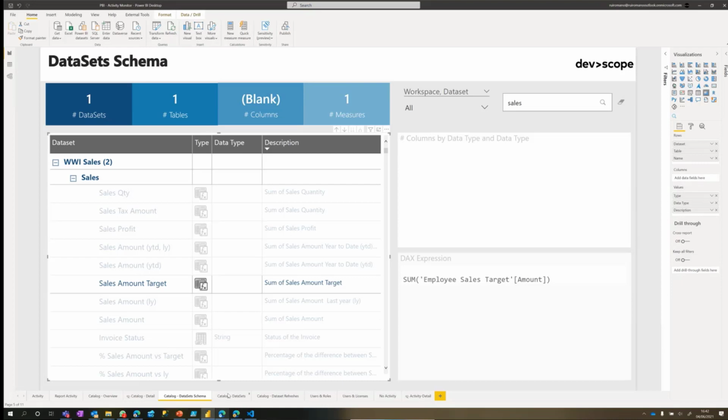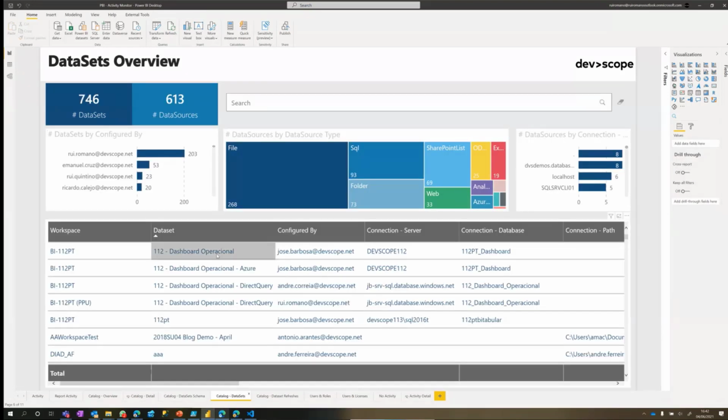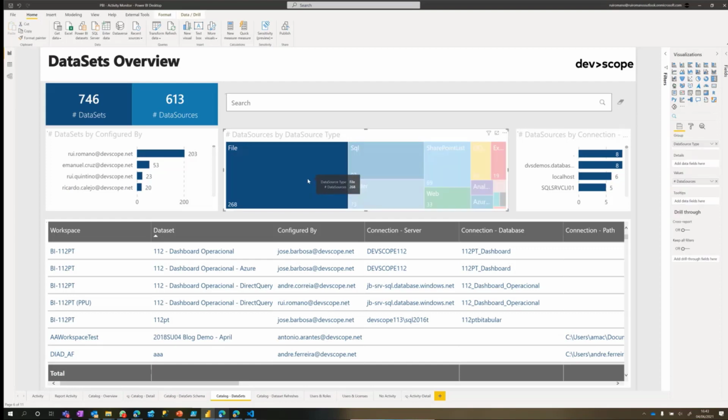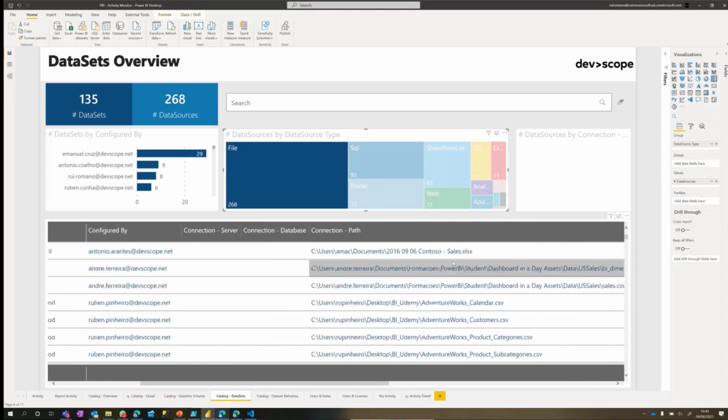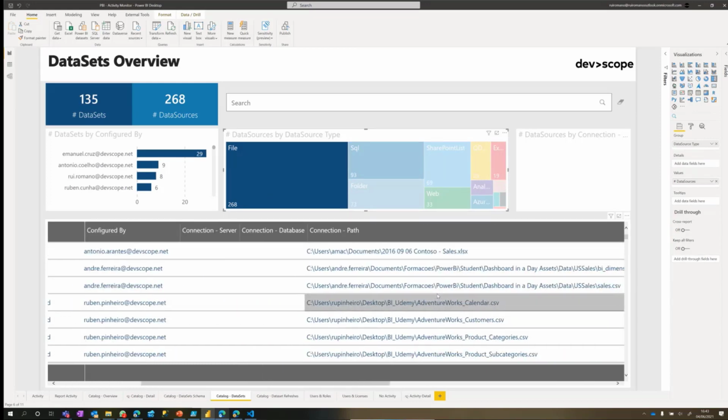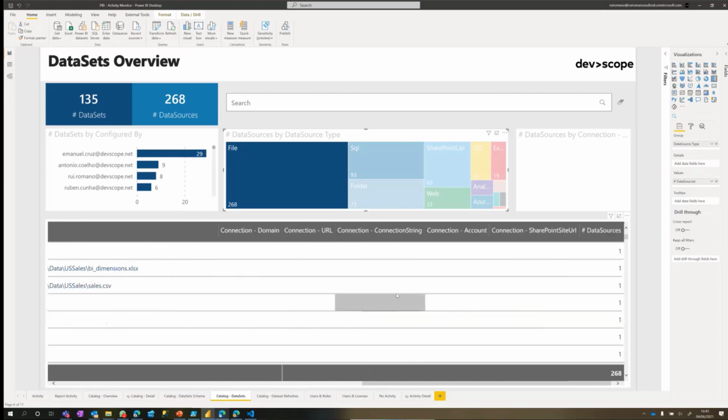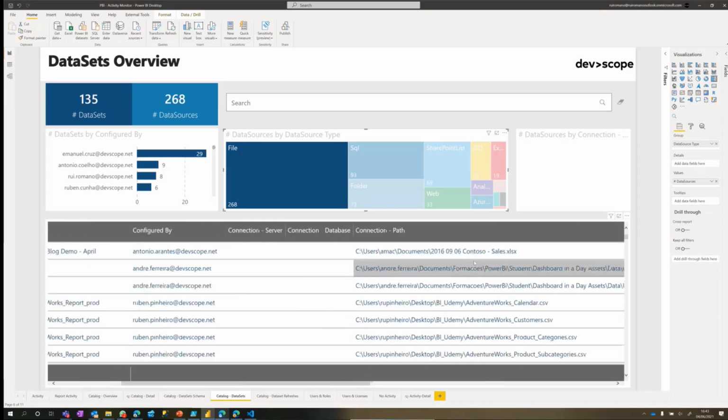Then talking about datasets, this is something that you also get from the catalog. For each dataset, you can get the data sources that the dataset connects to. I can see that, for example, in our tenant, the most used data source in the entire tenant is file. I can click on the file and see which workspaces and which datasets have a file connection, what the files of that connection are, and all the details. And this is also important.